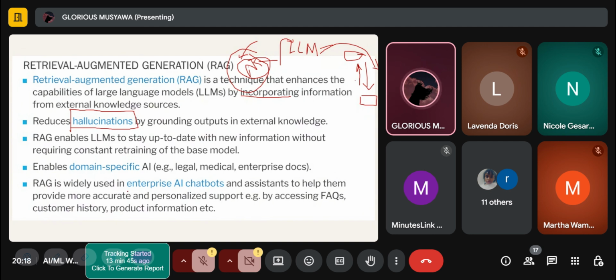It's not new, honestly, but it's a technology that has nowadays been used for chatbots and assistants to help them provide more accurate and personalized support, e.g., by accessing frequently asked questions, customer history, product information, and so forth. So if you have a business that has a live database and you're using RAG on it, it means that you're able to retrieve the most recent information possible. Maybe if it's a chatbot and so on. So it has found a lot of users nowadays, and it's a good technology.